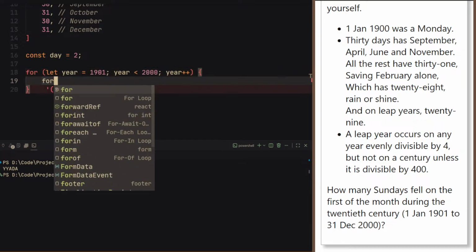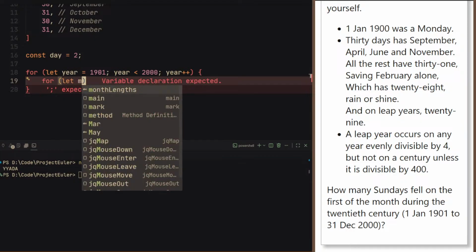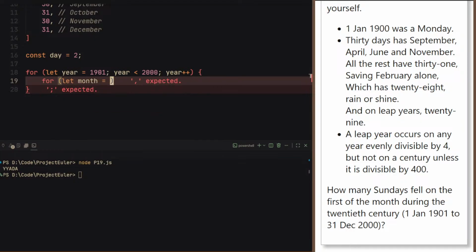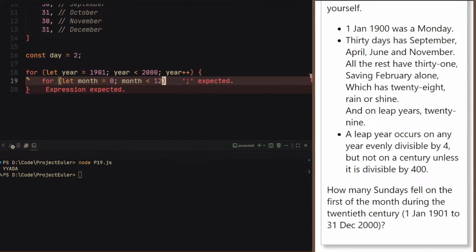Then we want to loop through the months. For that, month is going to start at 0. It's going to stop at 11. Just realized something. This should be less than or equal to. And I'm going to increase month every time. Okay. Great. So, looping through the months and the years.